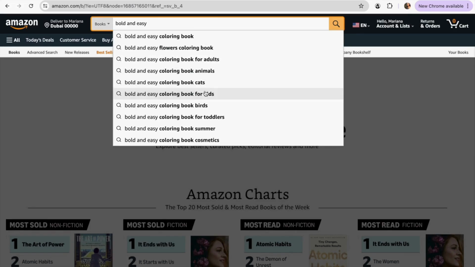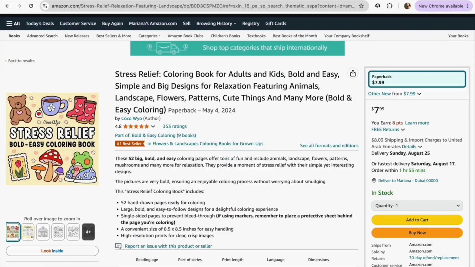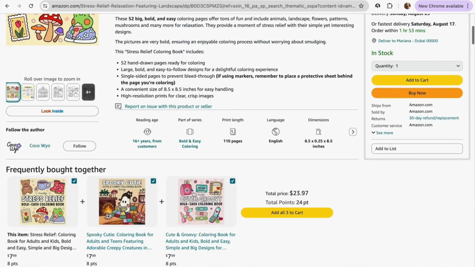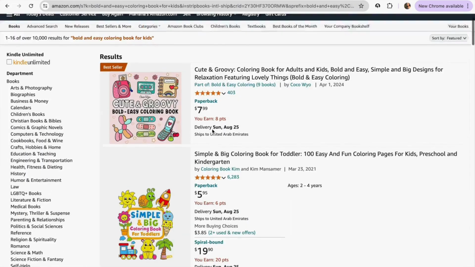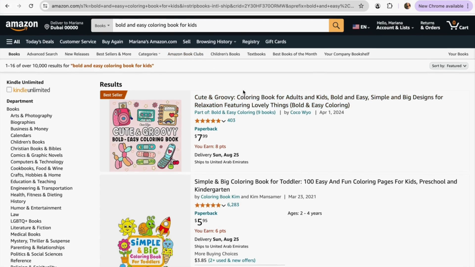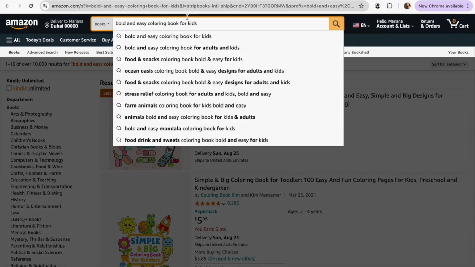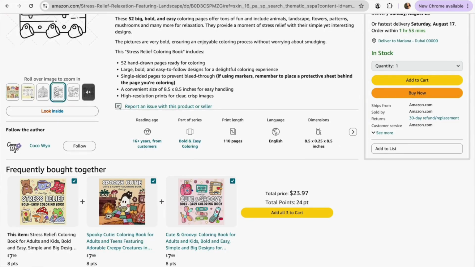Coloring books, and I'm just gonna grab for kids. So we can see the person from here, it's the same author. It's also ranking on this one, and we can see that the search results are still 10,000, but I think we can do better. So I'm just gonna keep looking for another kind of keyword that is related to this, because we also see the stress relief.